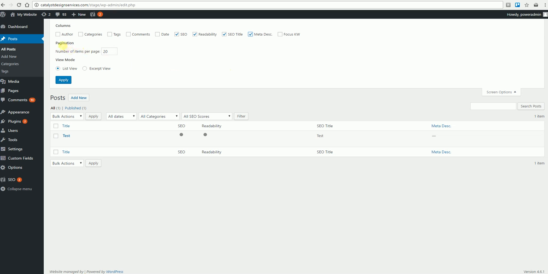And then it also gives you a few extra options. If you have a ton of pages in this example, or in posts right now, you can actually increase the number of items per page. So if you want 200 pages right here, so I can see them all at one glance, you can do that.